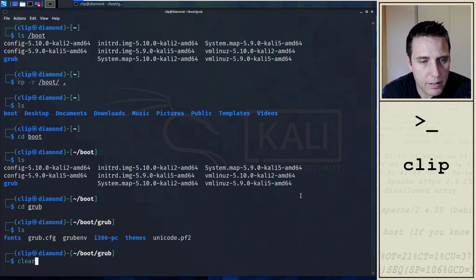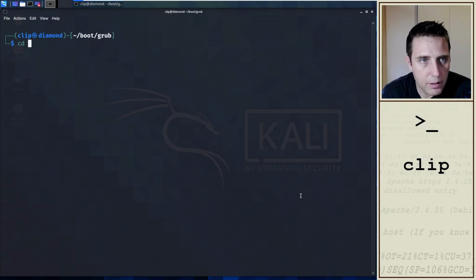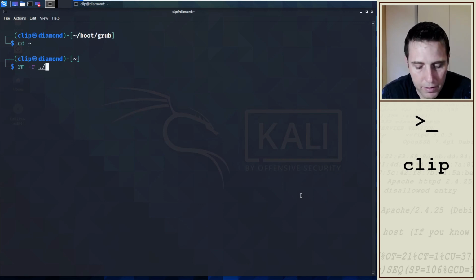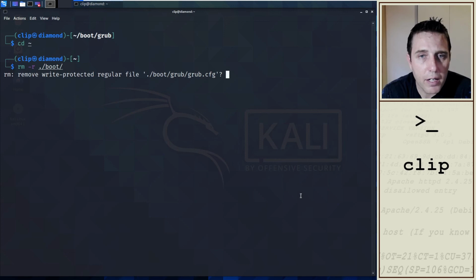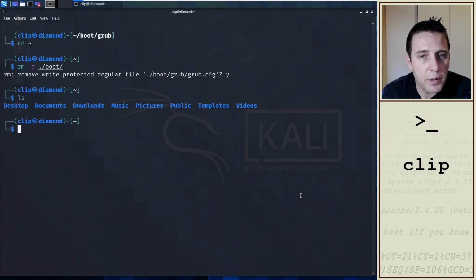Let's clear the screen again. Let's go back to our home directory. And that was just for an example. I didn't really want to copy all of those files in the boot directory. So I'm going to say remove recursively everything that is inside the boot directory relative to my present working directory. And I hit enter. It will give me a warning. One of the files has been copied with write protection. I'm just going to say yes there, and we can see the directory has successfully been removed.